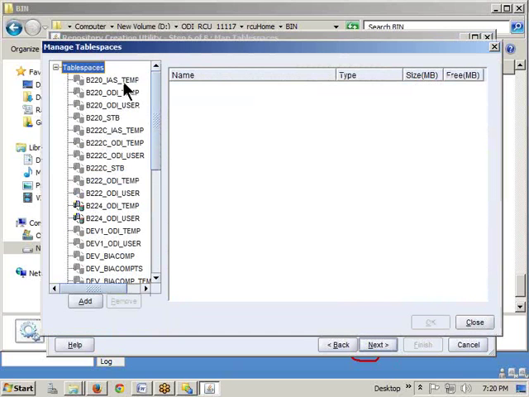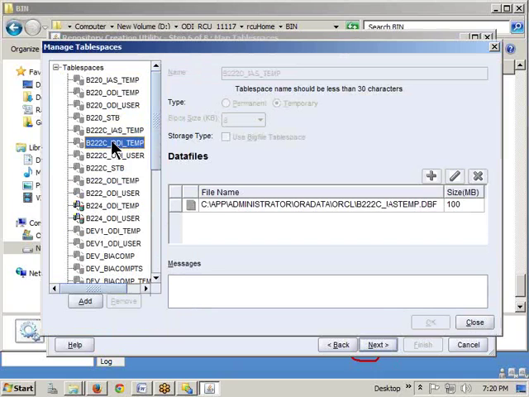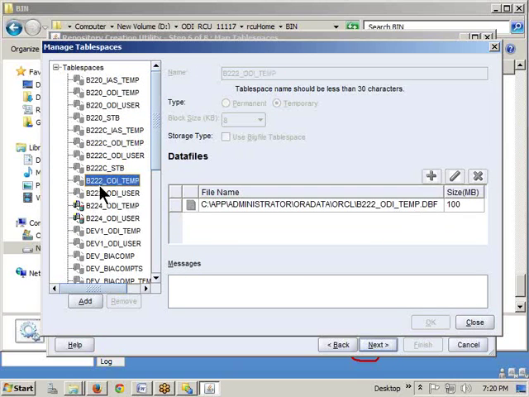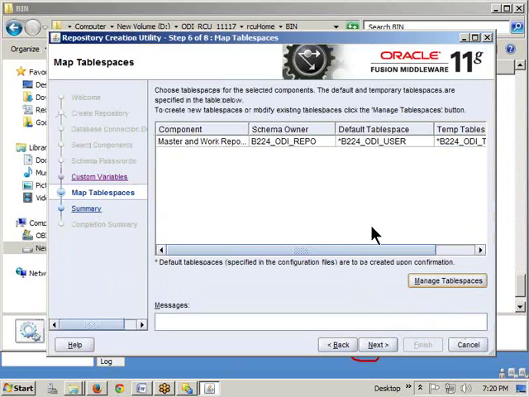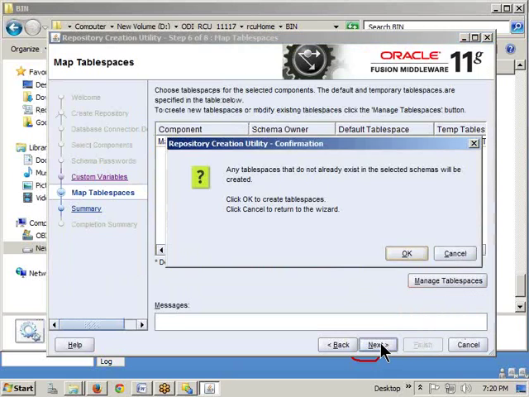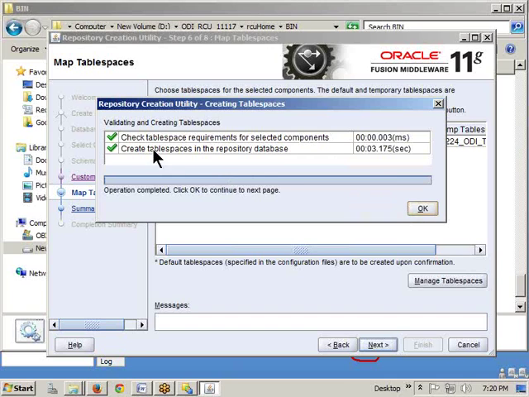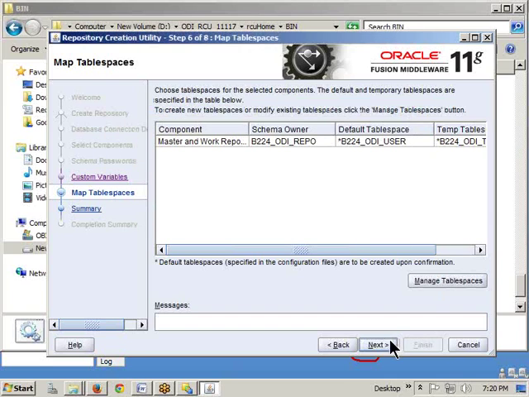If you go to manage table space, these are the different table spaces available. The default size is 100. The file name is also available here. Anyhow, we need not go into that much depth at this point of time; that will be taken care of by the DBA, database administrator. Click on Next. Then we completed. Any table space that does not already exist in the selected schemas will be created. Click on OK. Then it checks the table space requirements for the selected components and creates table space in the repository database. OK. Then we are going to get one more window.